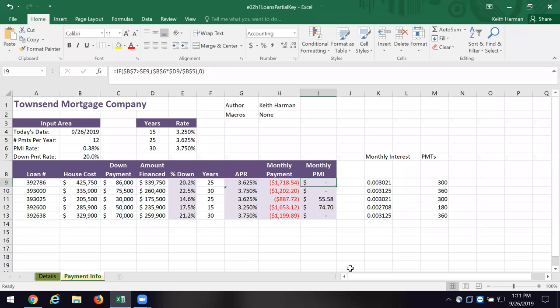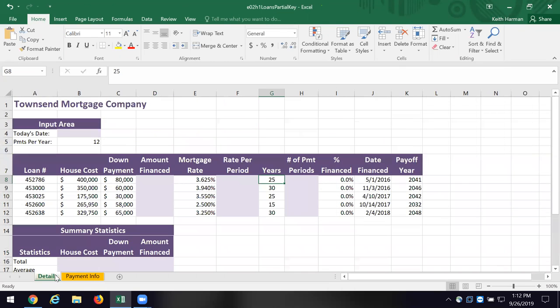So far, we've had some big fun with this. Now, we've got the payment. We've got the details on these payments and the interest and all that business and how much we pay and the monthly, the PMI. Let's click on the payment info. Pardon me. Click on the details start. We've been in the payment. Wow, look at that. Did you see that gold pop up there on payment info?